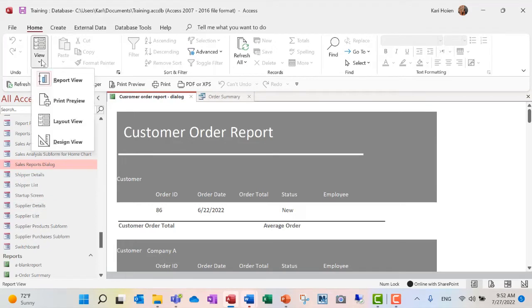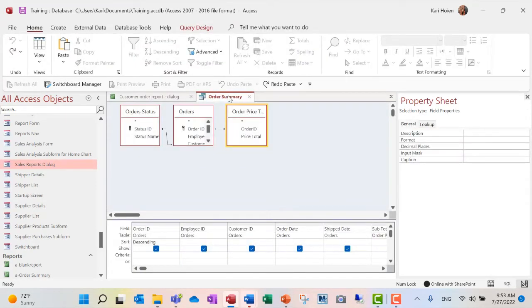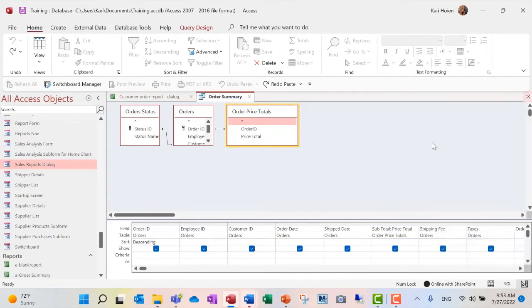So we're going to go into design. And from here, we're going to check out the order summary. That's the record source that this report is based on. So it's a query. I have that open already. So here's the query. We've got a query that's based on a couple of tables as well as another query. And what we need to do, again, we're going to use customer as our field that we're going to filter on. So we're going to need to create a parameter. If you recall what that is, it means that we can filter on the fly. So we're going to need to create a parameter based on the customer ID.